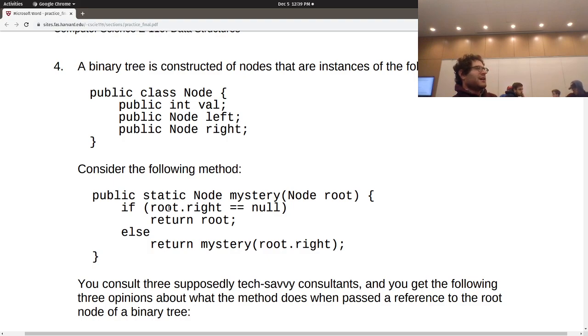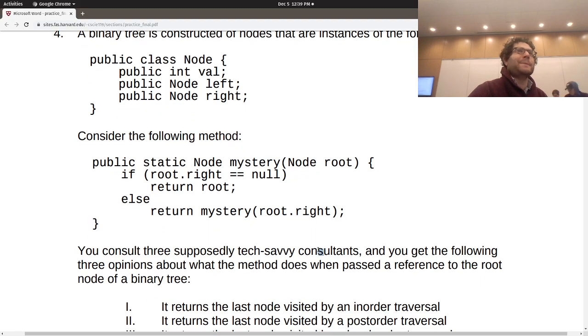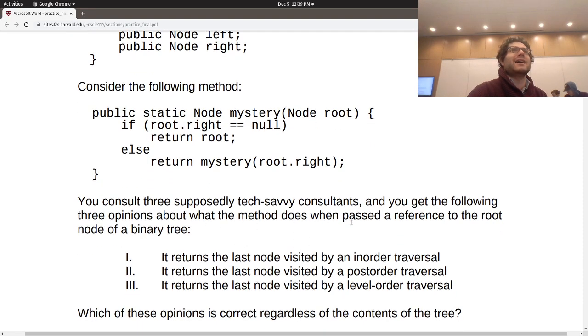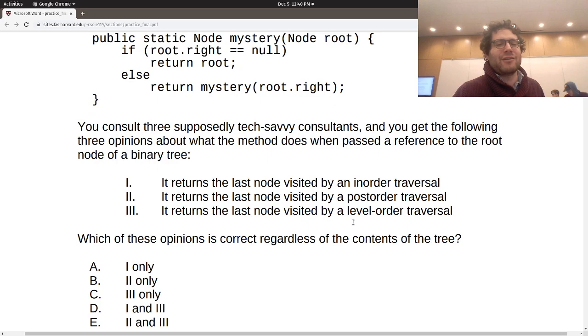It takes a bit of time to understand how to look at these methods, but that's essentially what that does. So we're going to consult 3 tech-savvy consultants and pay them exorbitant amounts of money, and we get the following 3 opinions about what the method does when we give it the root of a binary tree. Consultant 1 says it will return the last node visited by an in-order traversal. 2 says it will give us the last node visited by a post-order traversal. And 3 says it returns the last node visited by a level order traversal.